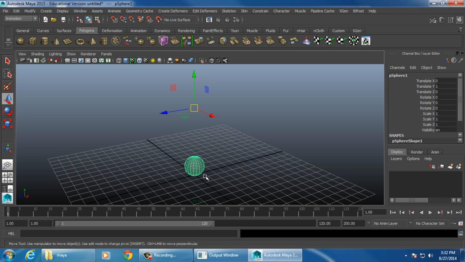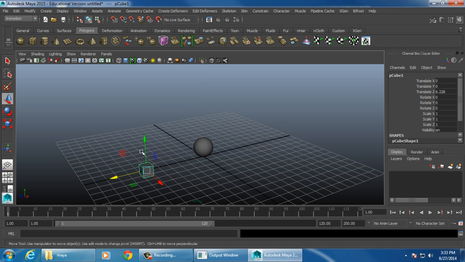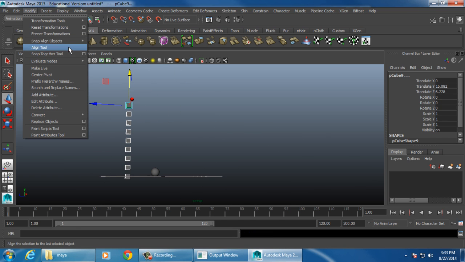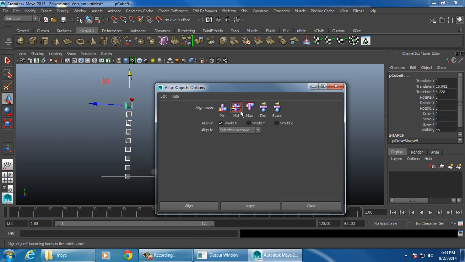Okay? So those things will be important as you're working because sometimes you want to snap something in the X direction or align something in the Y direction. If we had a cube here, and I want to duplicate a bunch of cubes, and now I want to stack them, I have to know which way I'm stacking them. I have to say, stack these objects in the Y direction, there we go.